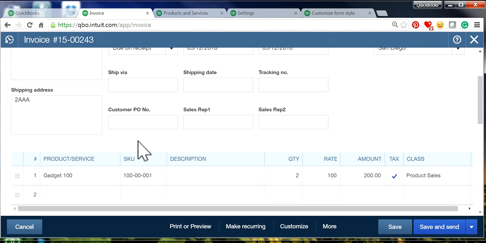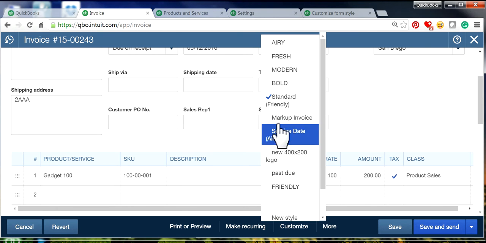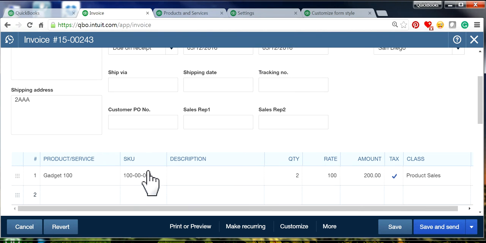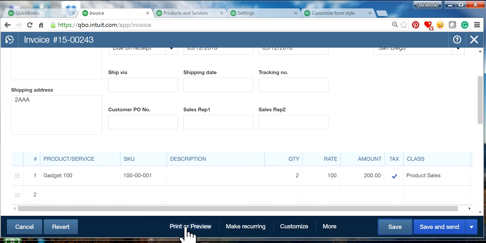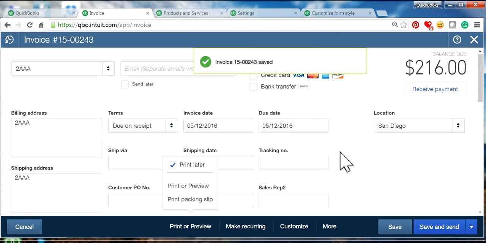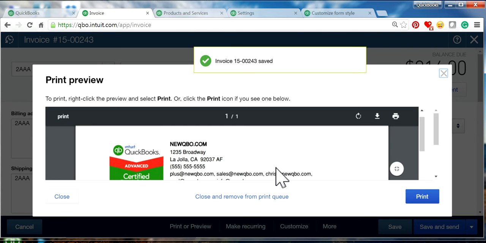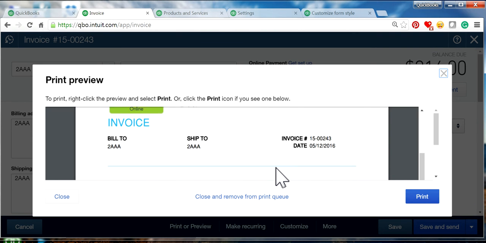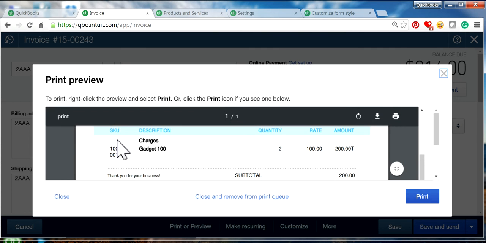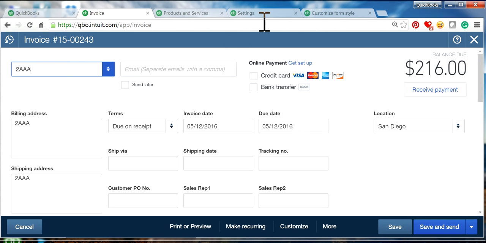The reason being, this SKU to print is only available in one invoice style. So you need to choose the Airy one in here. This is the one. The Airy one has a SKU that you can print. And save this one. So you must be wondering, what is this Airy thing? I'm going to show you. As you can see here, now SKU is right here. Or you can change the SKU, make it column 1 or column 2, from the form styles. That's where I'm going to show you how to do it.